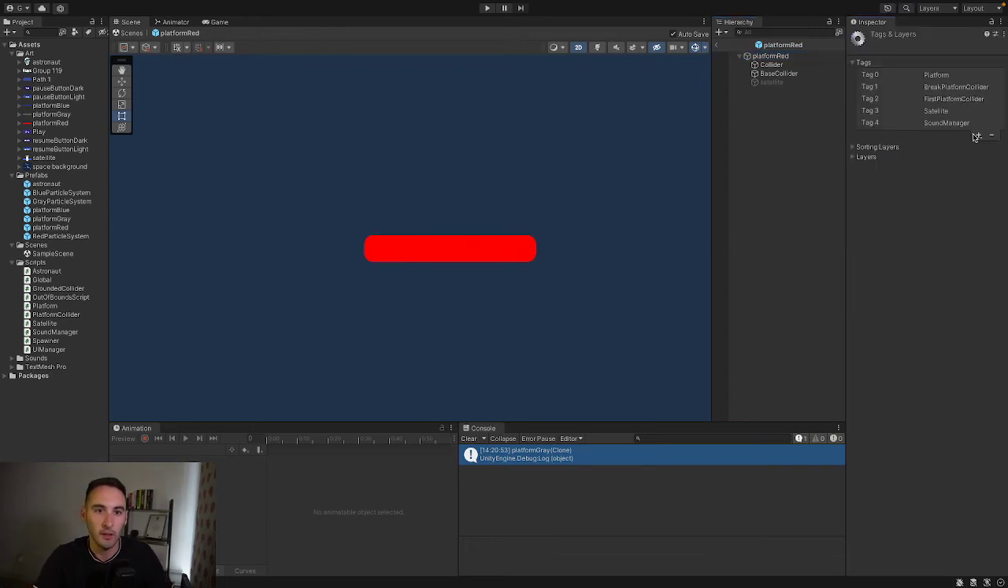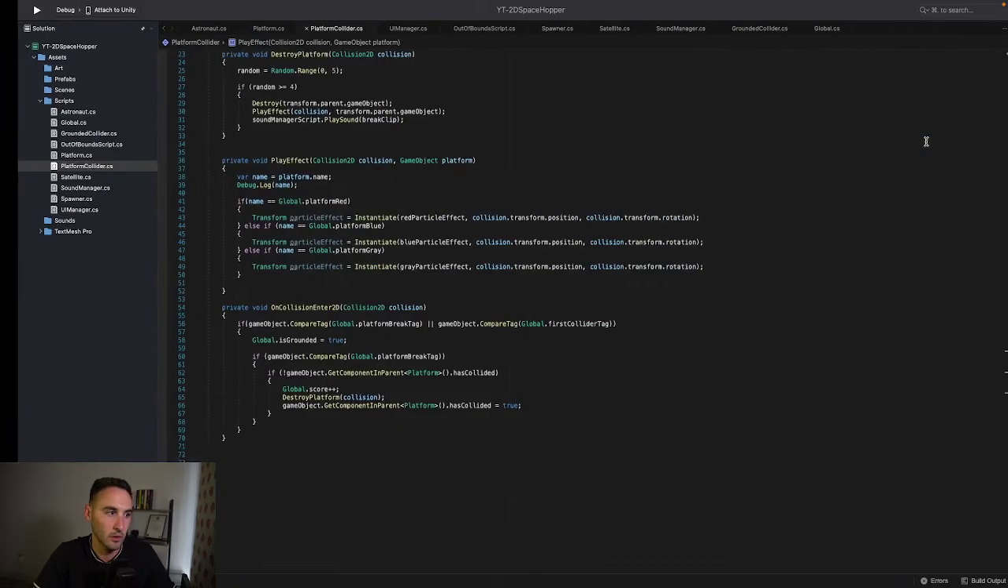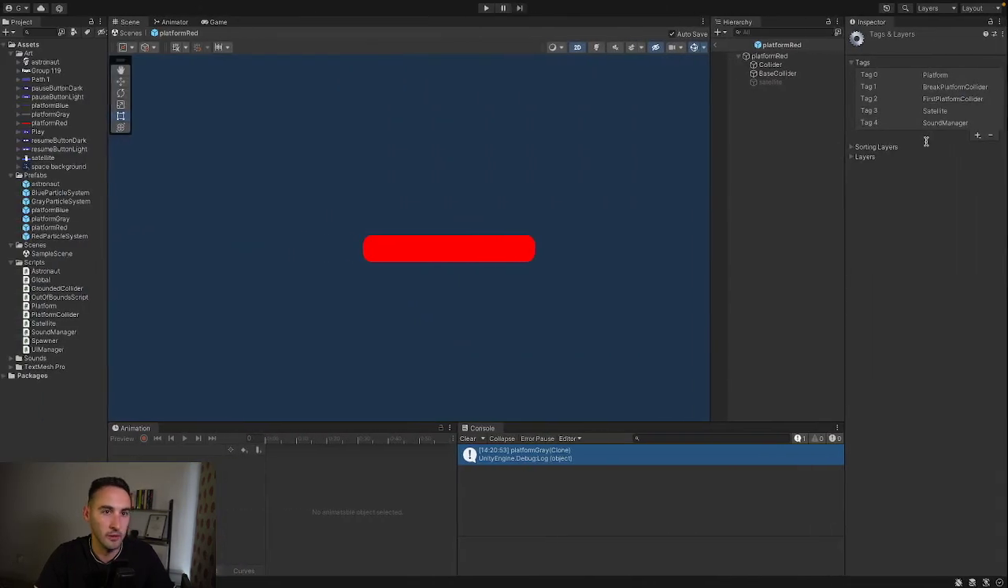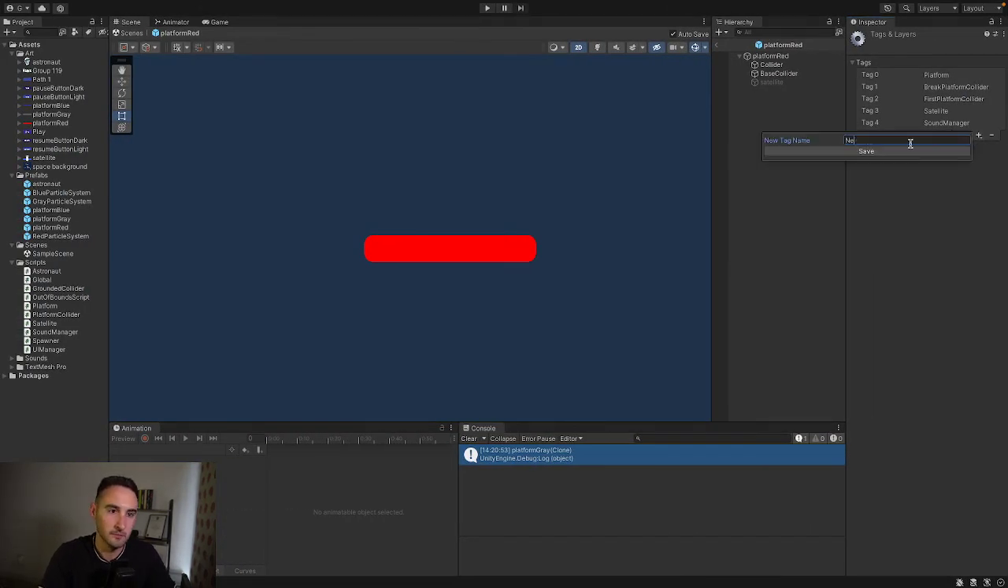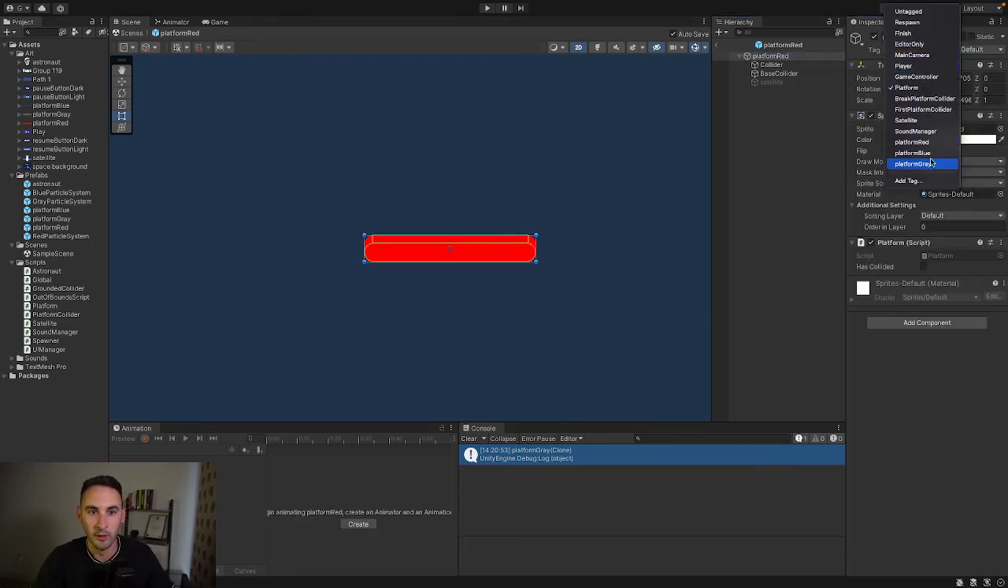So add tag. For now, we will just add new tags and use tags, but we'll figure out a different way to do this. So let's say red platform, or what have we got? Platform red. Let's keep it the same. So we'll say platform red, and then we'll do the same thing. Platform blue. Same thing again. Platform gray. And then on our red platform, obviously we'll put on the red tag, we'll save that.